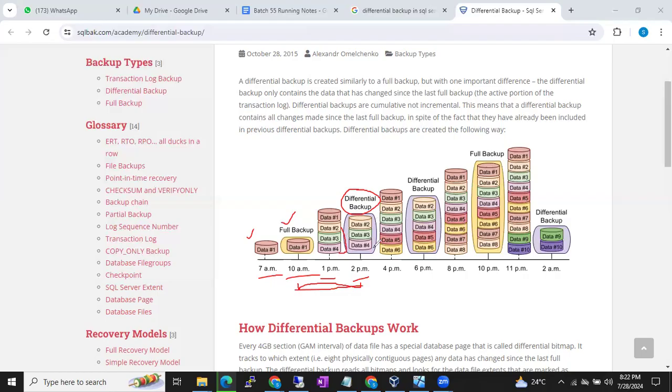So whenever you run the differential backup, it will always take the backup of only the changes since the last full backup. So when you run the differential backup at 2 p.m., since the last full backup, how many changes are there, guys? Records 2, 3, 4 are added. So it will take the backup of only the changes 2, 3, 4.